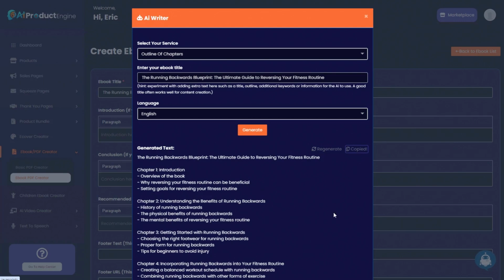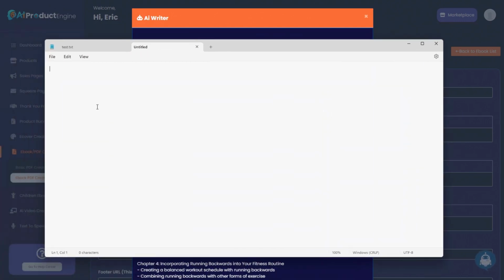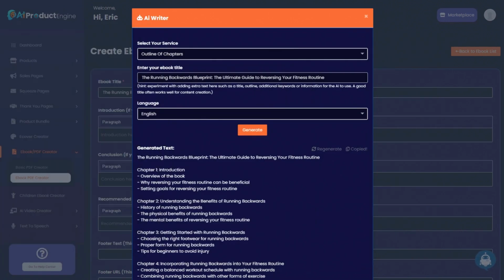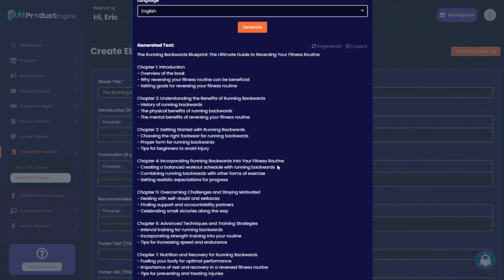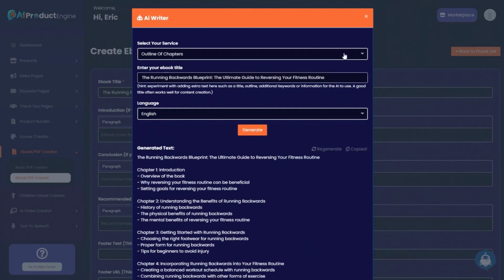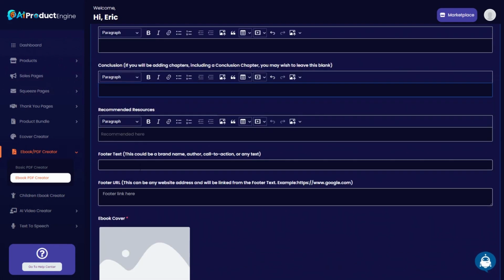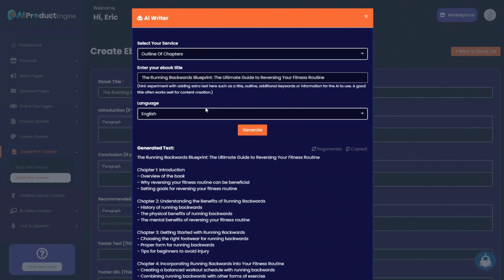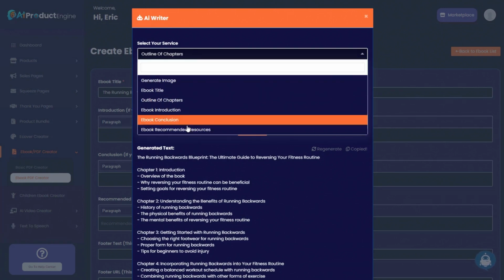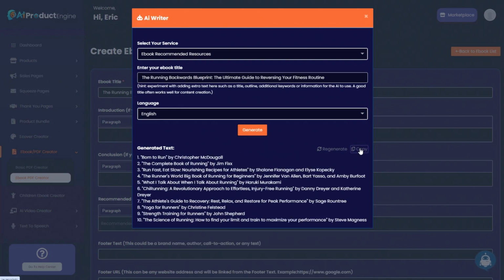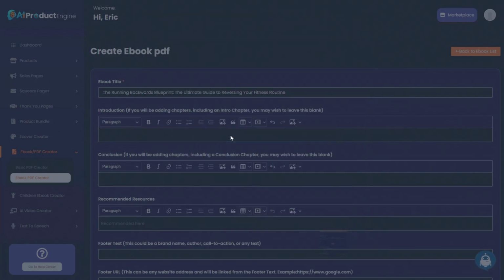I'm going to click Copy, and I'm going to paste that into just a blank text document because we're going to come back and actually generate these chapters in a few minutes. Maybe I'll pare it down to just a few chapters for this demonstration. And because I'm going to create all those chapters, I'm not going to add my introductions and conclusions here. I think I will add some recommended resources. We'll ask the AI for some. We got 10 nice resources there.